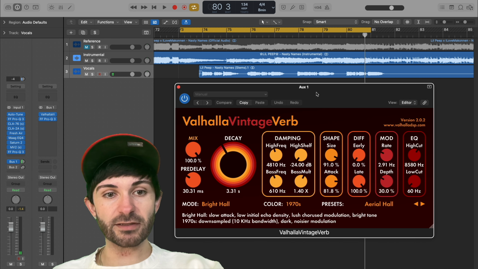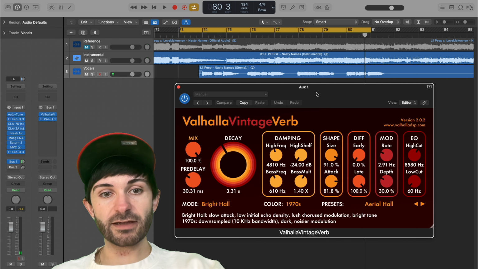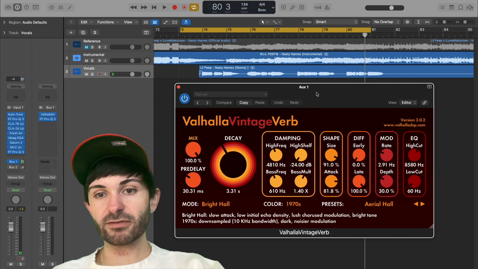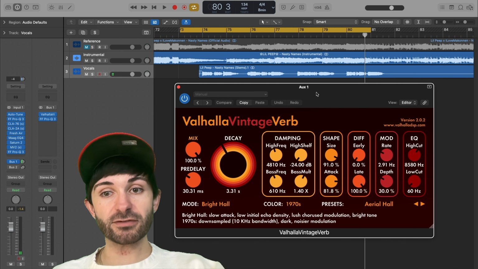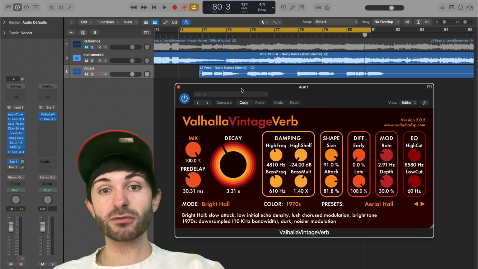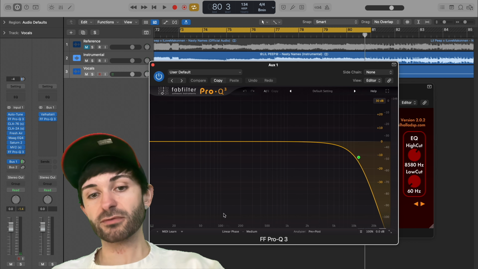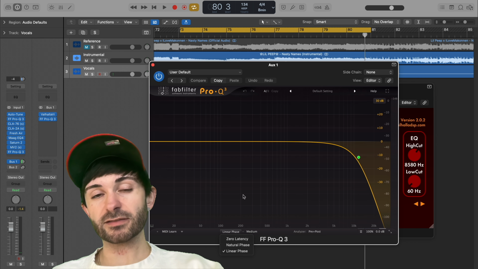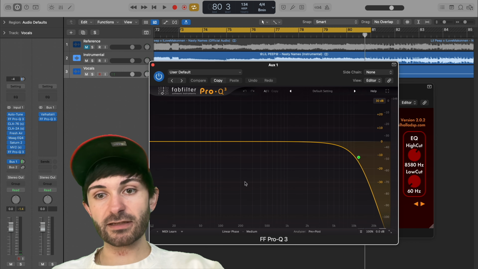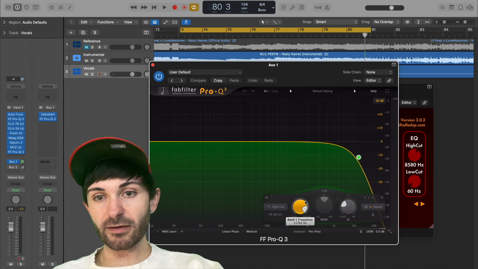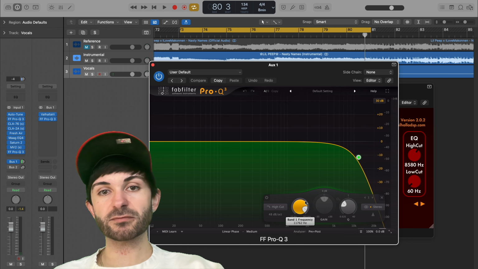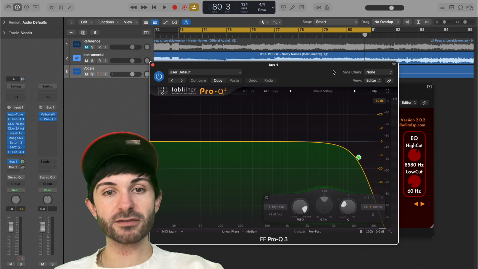I tweaked them a little bit, 30 millisecond pre-delay, decay time 3.31. You could see everything here if you want to copy it exactly. It's just a bright, big hall reverb. But then after that, I needed to do more EQ to the reverb. So I got the Fab Filter Pro Q3, put it in linear phase mode because it is on a send. And I just did a high cut, 48 decibel per octave slope here at about 11.7K. Just taking off that really bright stuff in the reverb. So let's hear this reverb.